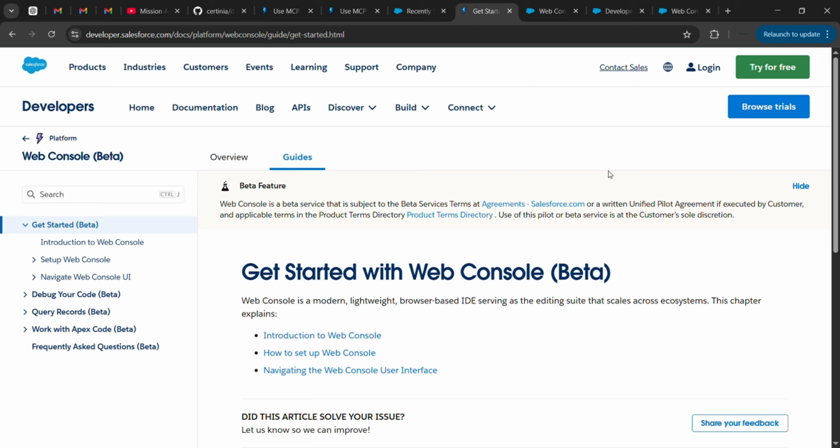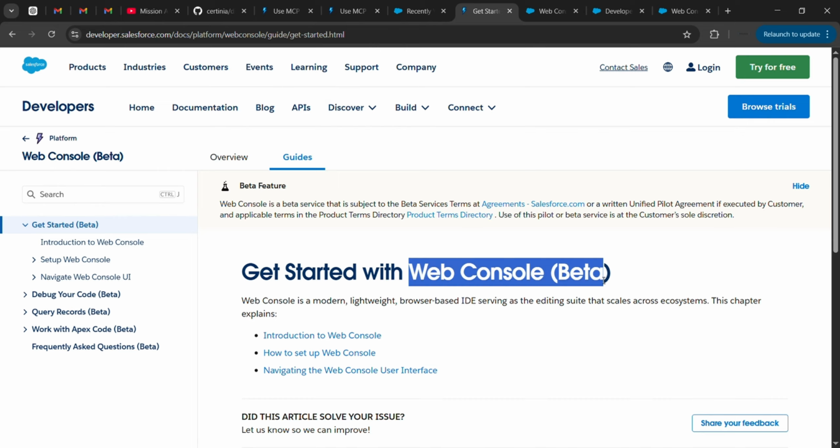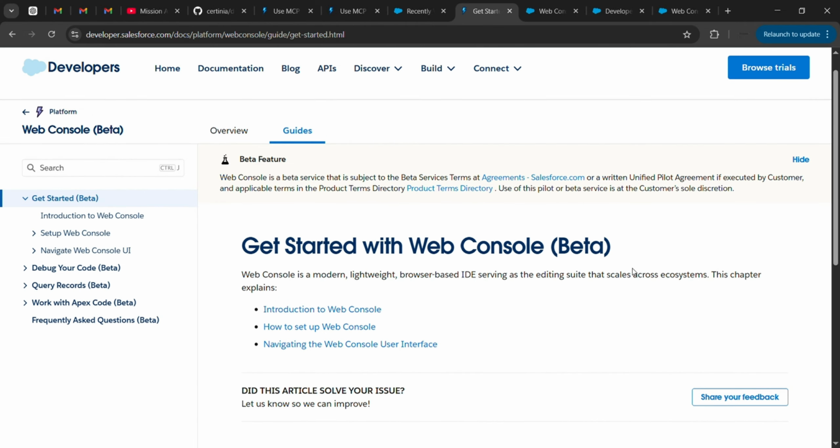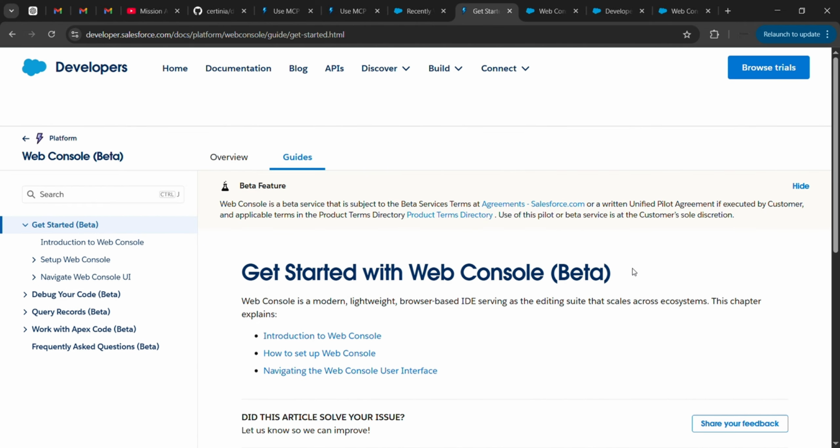Guys, today in this session we learn how we can use Salesforce debugging using AI tools, and also we'll see what is Salesforce Web Console. So let's start. First of all, Salesforce has recently launched a feature called Web Console. Currently it's a beta version, and we'll see what it is, why it is important, and how we can use it. So without wasting any time, let's start with this Web Console beta.